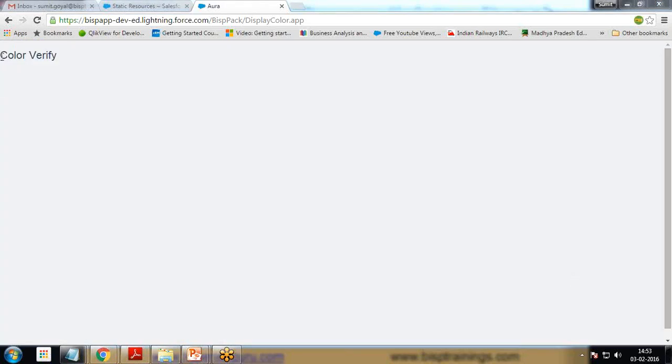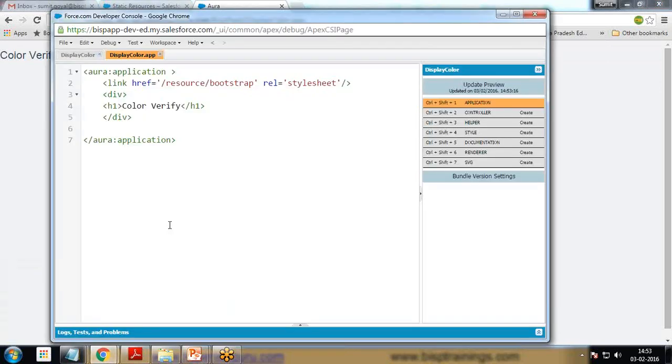So I'll save this and click on update preview. So you can see here the color has been changed, the look and feel has been changed, because we have applied the style sheets or the styles from the bootstrap.